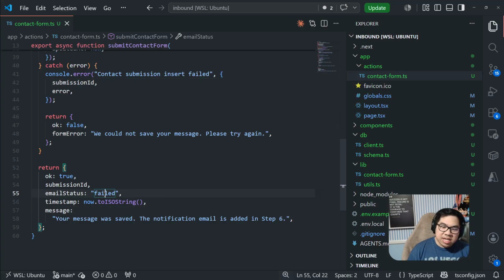Interesting. Oh, because we're setting it to failed. I was wondering why we set it to failed here. We're setting it to failed not because it's an error state, but just because we're going to default fail it for now until we actually add in our notification email. Because obviously, if we haven't hooked up and are using Resend, then our email status is failed.